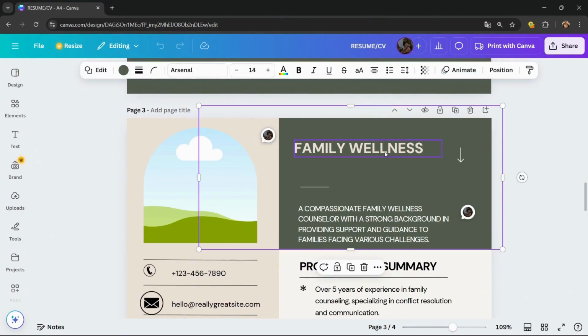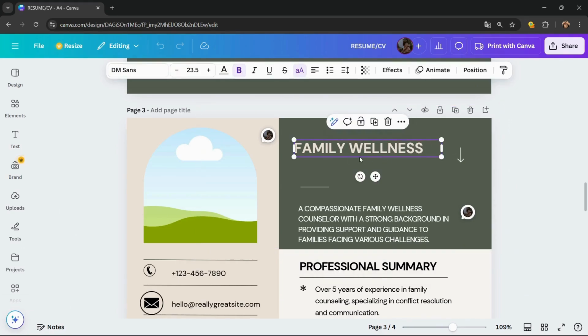So I just have to click this text section, and then once you've clicked in, just navigate to this section, where a bunch of options appear. Just click this uppercase or lowercase icon, which will make your text all lowercase.